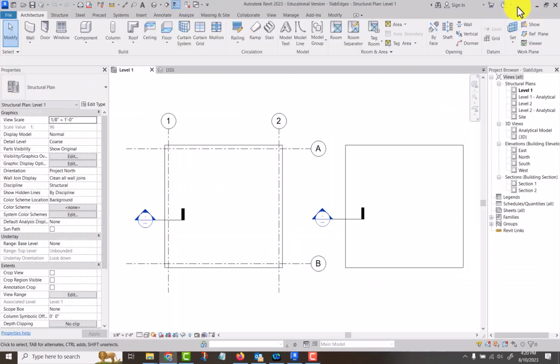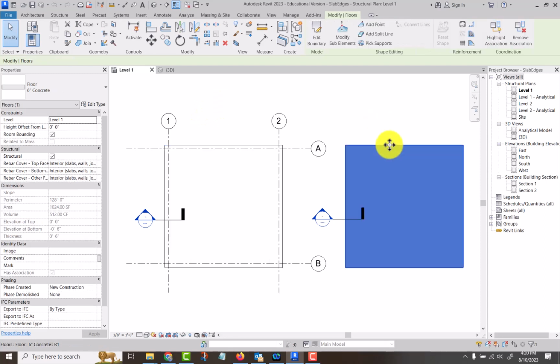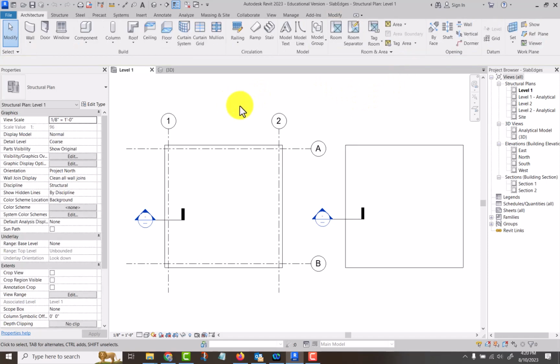Okay. So open up the Slab Edges drawing. And what we have here is two different floor slabs. The one on the left is a foundation slab. It's a structural foundation slab. The one on the right is a floor. Remember how I talked about that difference in the last video, or whichever video it was, a couple of videos ago. All right, so what we're going to do is we're going to apply a slab edge to both of these.